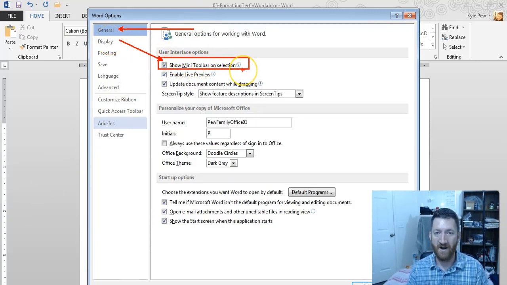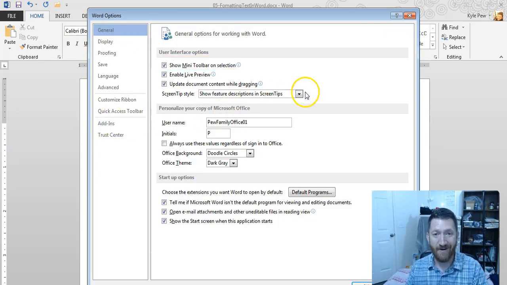Show Mini Toolbar on selection. Remember, you select text and right there it opens up for you. If you don't want it on your screen, it gets in the way, whatever it is, you can turn it off right there. But again, try this out.